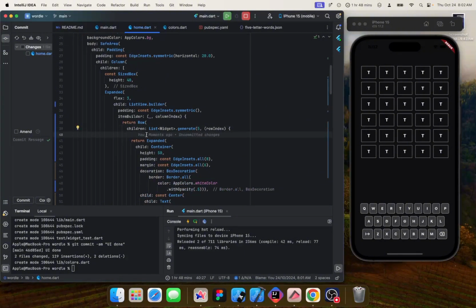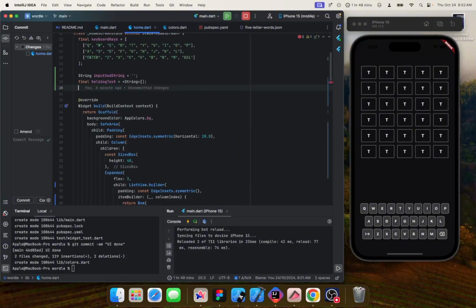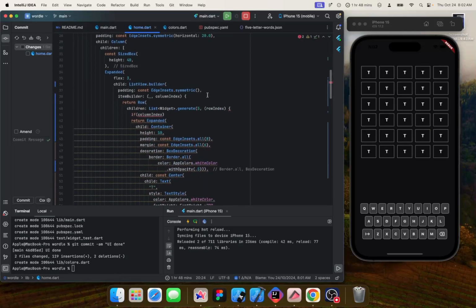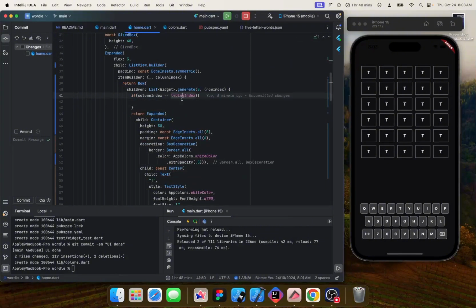We'll say if column. Okay, so we even need to find a way to know what row the user is typing. So we'll do that by having an integer called typing index. The default will be 0. So if the column index is equals to typing index, which means it is that particular index that the user is typing on.